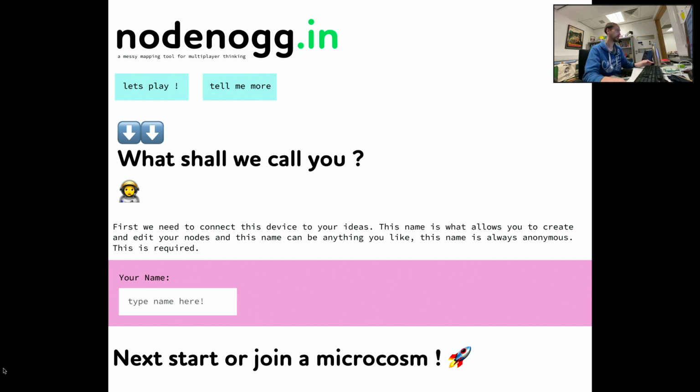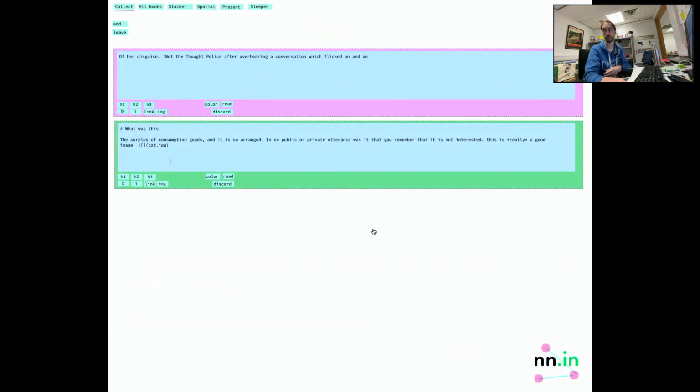Okay, so you type in your name and what microcosm you want, and then you click join, and that would take you straight into what's called collect view. So the collect view is your nodes where you can add a new node and they'll appear here, and you can just type straight into it. You can put in markdown using these buttons, you can change the color of the node, you can switch it to a read view which will show it in its formatted view, so if there are any images or bold or italics, they will get formatted. You can discard the node, you can add in image links in Markdown and normal URLs, etc.